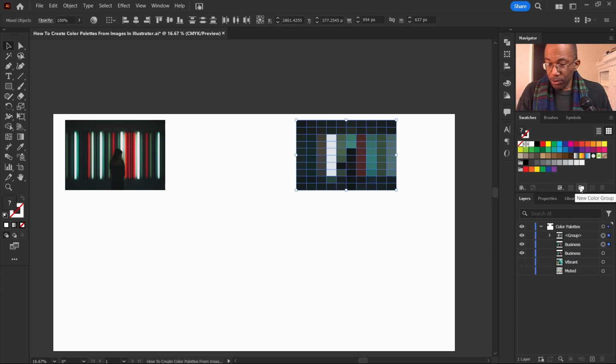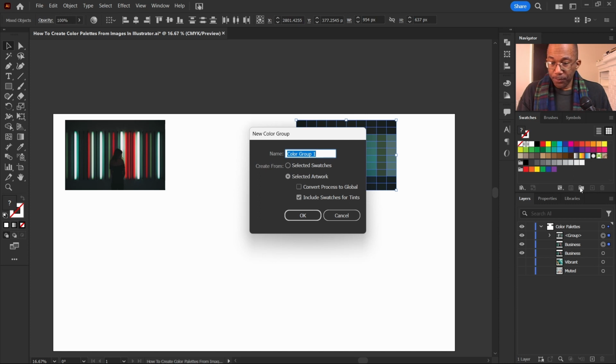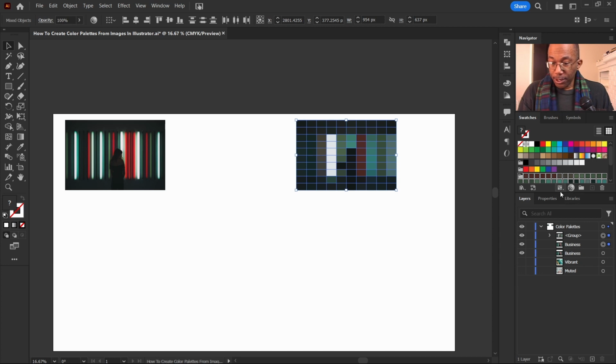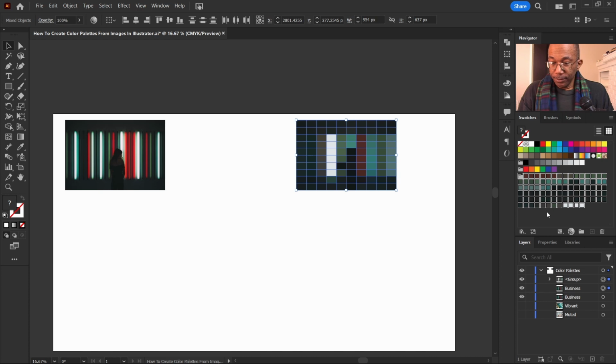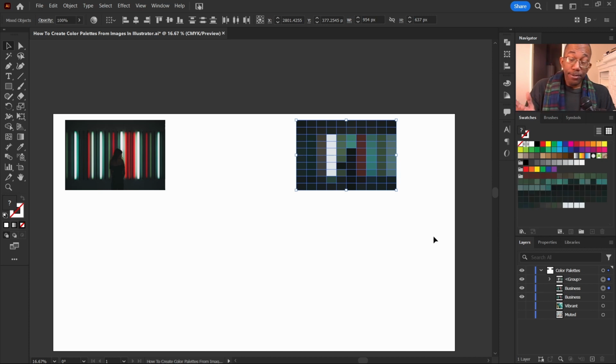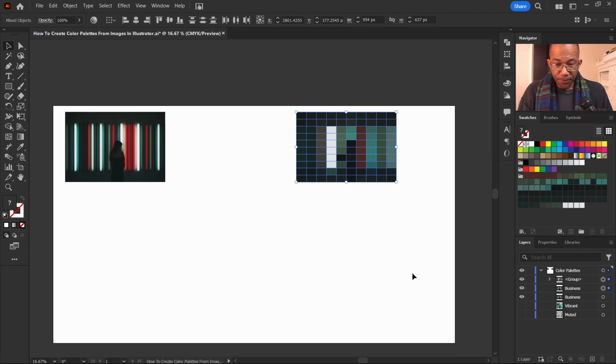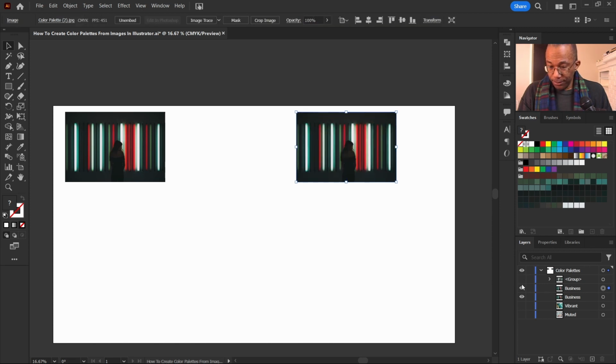Now, only thing we have to do, let's select this here. And let's go to New Color Group over here in our Swatches area. And let's name this Business. Business Group, hit OK, and it places over there for us automatically. There we go. Now we have a plethora of different swatches there. Okay, now let's work on the second one. That one is finished.